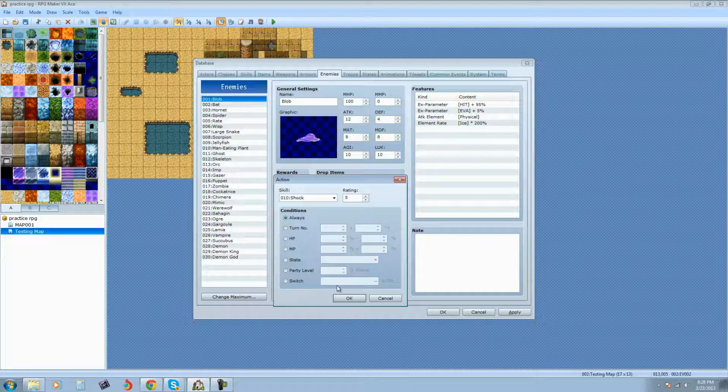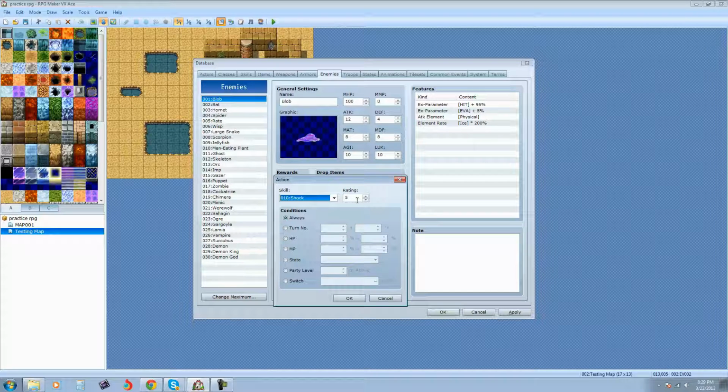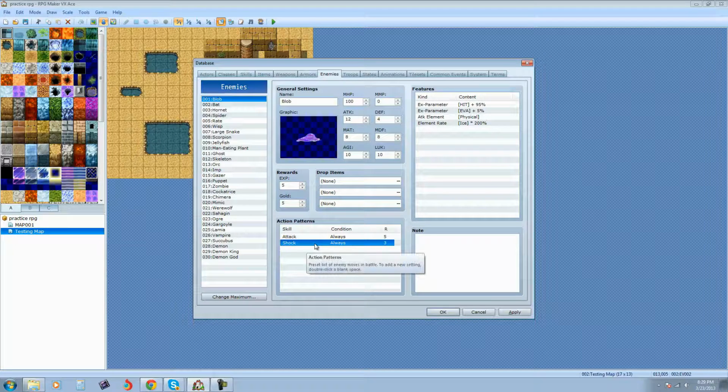If I leave it as a 5, you can see that it is the same rating as the basic attack that's already in there. You can see attack. And that means he doesn't really care which one he uses. It'll be pretty much a 50-50 coin toss. But, you know, this is a special attack. I'm going to say a 3. You want to see it once in a while, but you don't want to overwhelm the player with this shock attack.